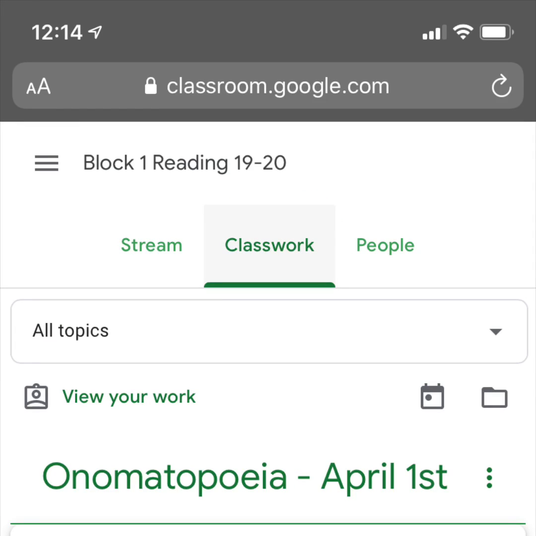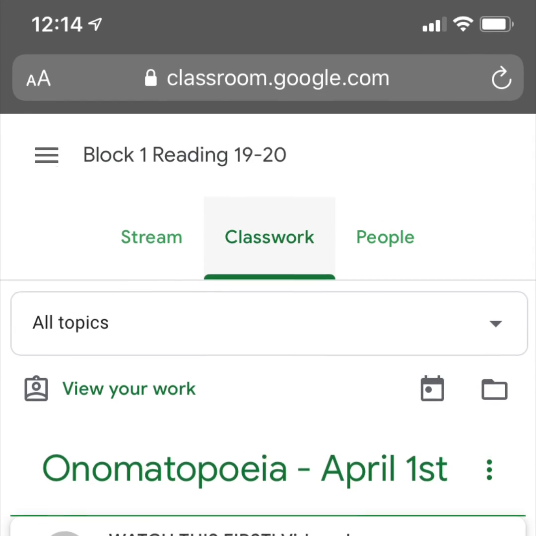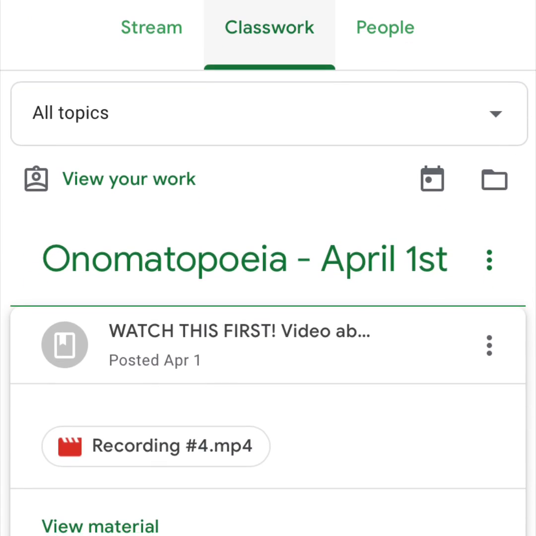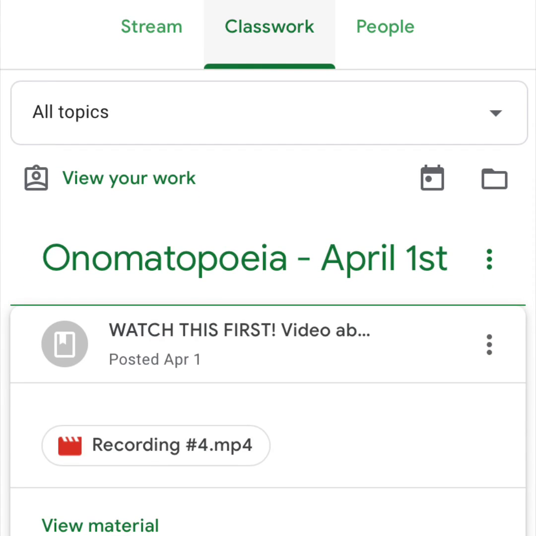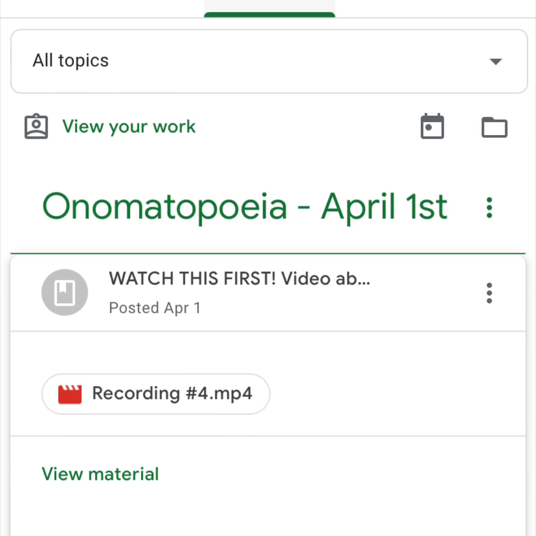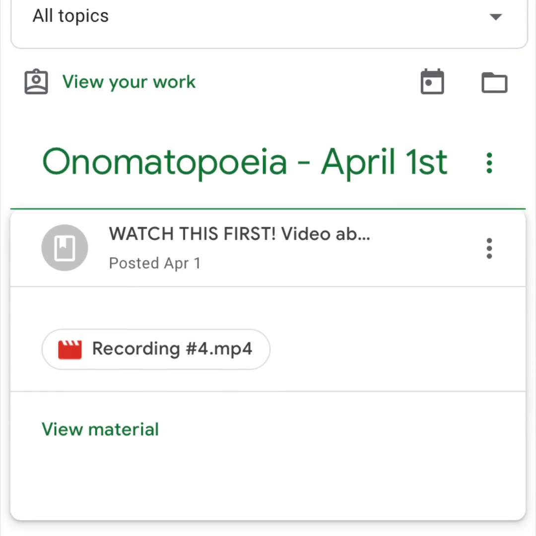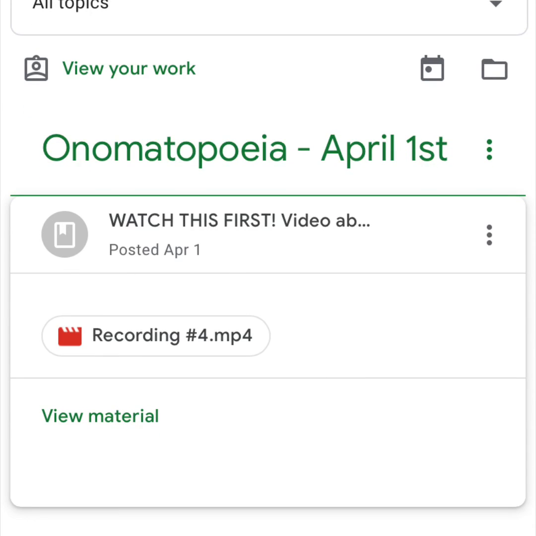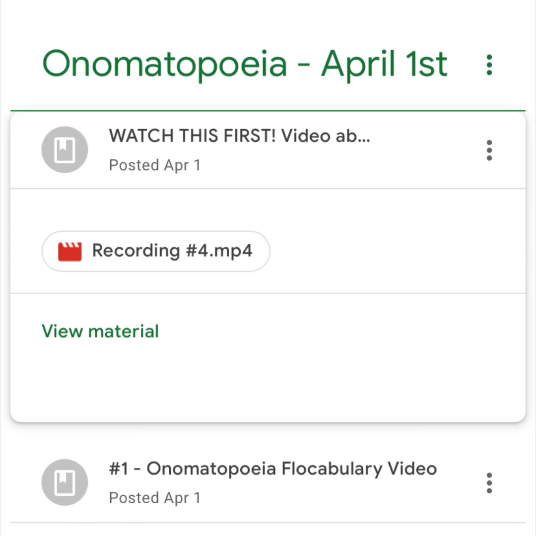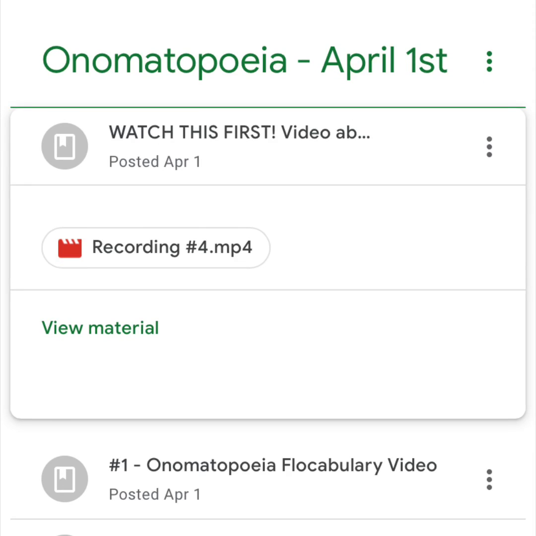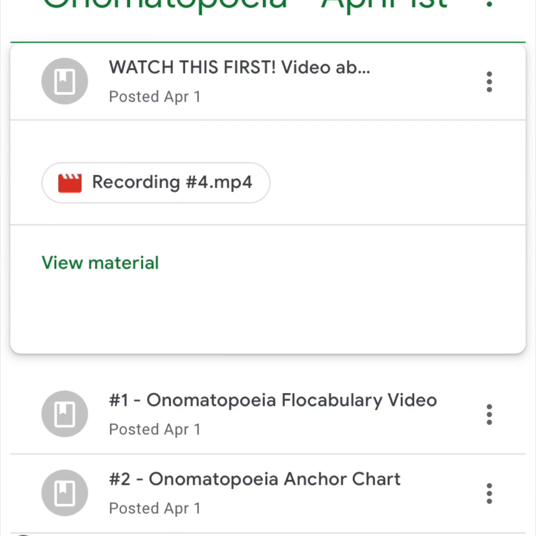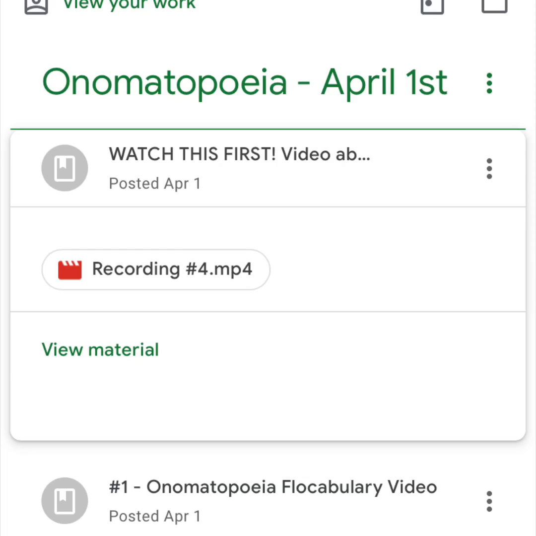Once I open up the Classwork section, I will see that my teacher has organized my information by topics. Some teachers might do units or weeks, but whichever way is organized, the most recent stuff is on top. So here I see that the topic onomatopoeia started on April 1st, and I see there are different things for me to do.